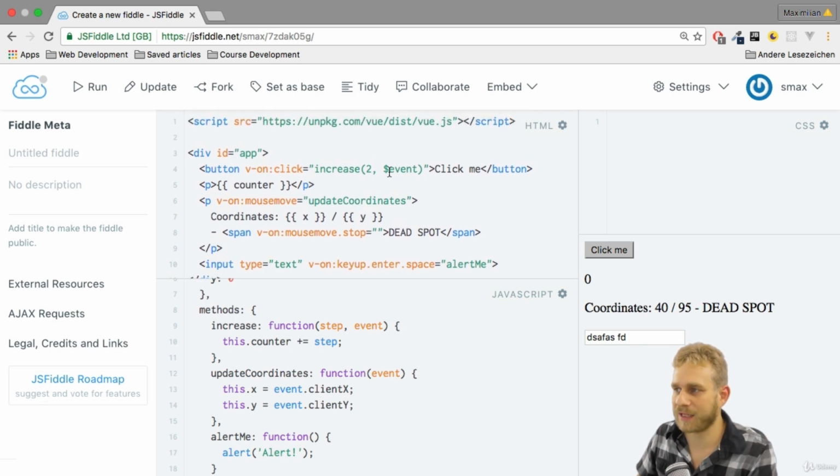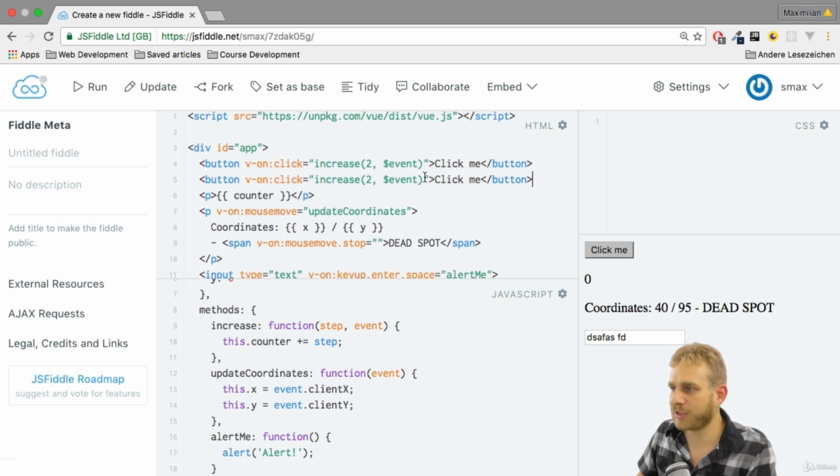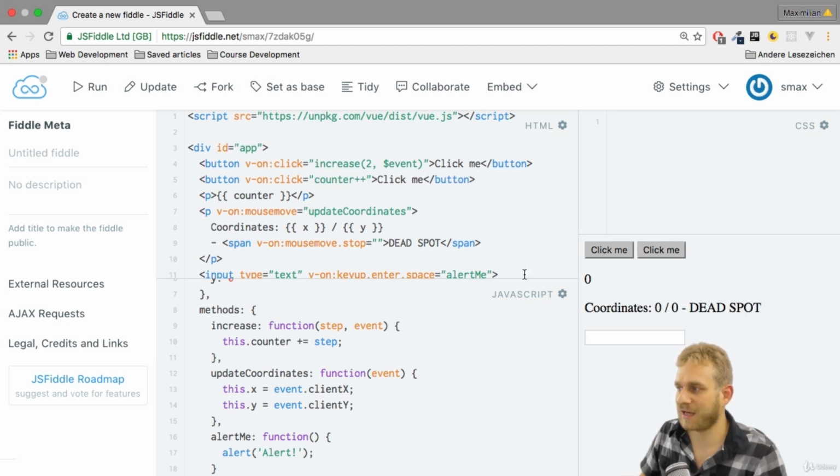For example, here I could duplicate my click button, and here I don't want to call increase, but I directly want to increment the counter by 1. Well, I can simply call counter++ here. And if I save this, you see now I can click this button just fine and it increments my counter.